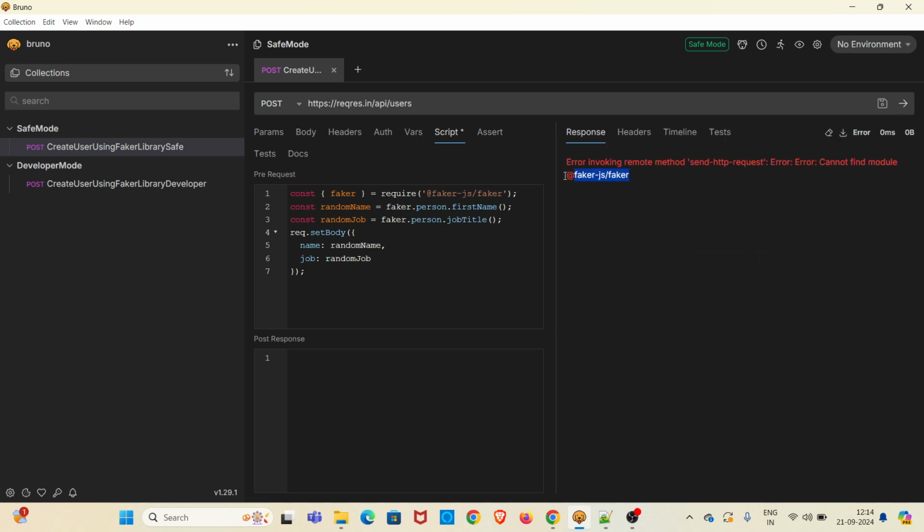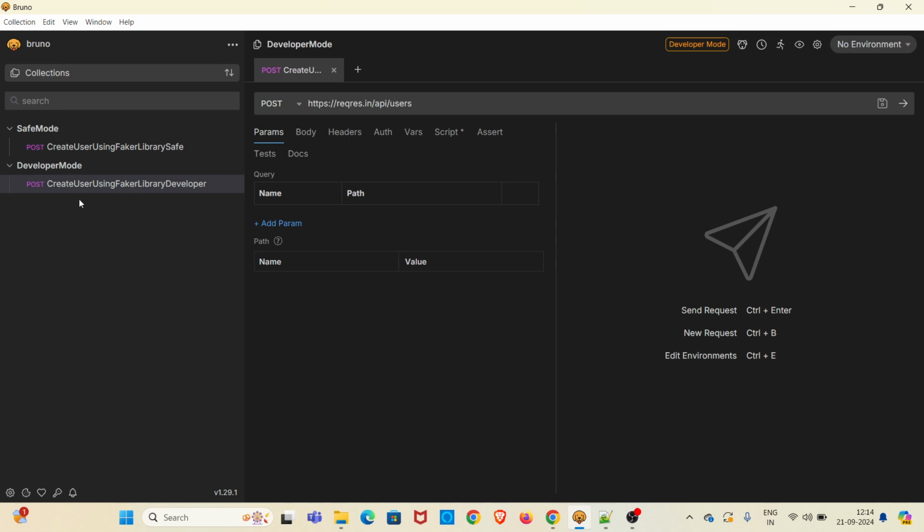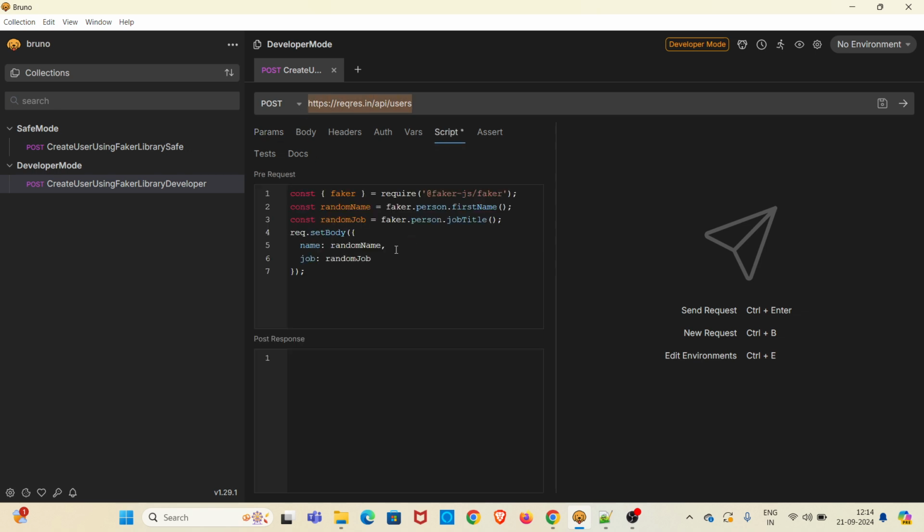You can see that we are getting an error like cannot find module Faker. This is because Bruno will not be allowing any third-party library to execute JavaScript commands since it is in safe mode. Now I am going to the second collection where I have created the same request. You can see I am again using the same request endpoint, and I have used the same script here also. But if you check, the JavaScript sandbox is in developer mode.